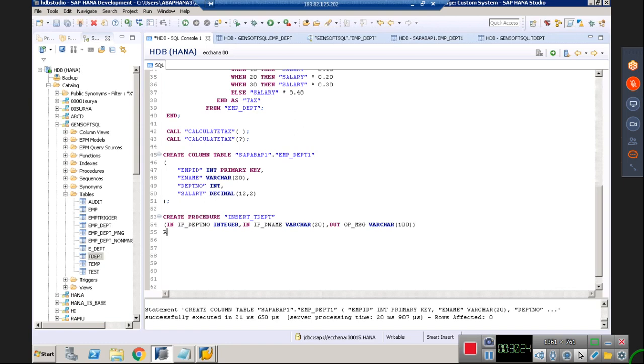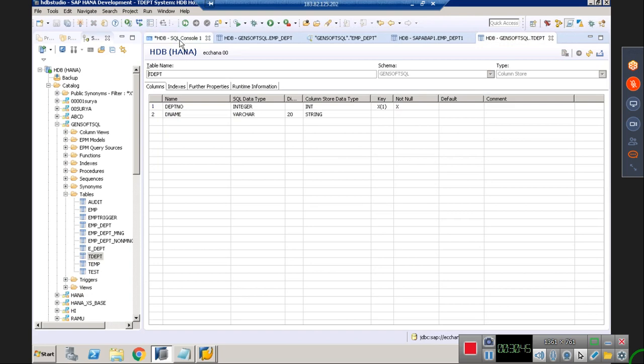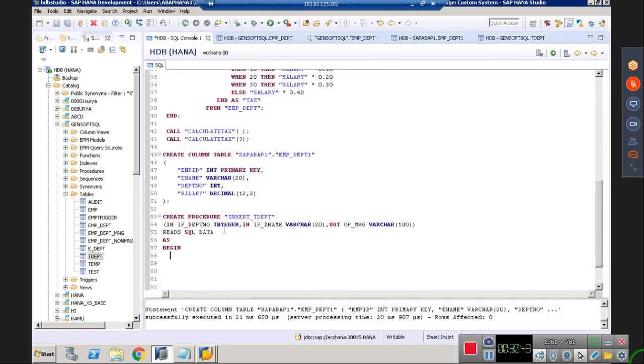Now try to understand: READS SQL DATA. I have not used this addition so far. Now I am saying READS SQL DATA AS BEGIN. So what is the agenda of this procedure? It has to insert the data into this table. How do we insert a record? By using the insert statement, and this table expects 2 columns. So I'll say INSERT INTO T_DEPARTMENT VALUES.